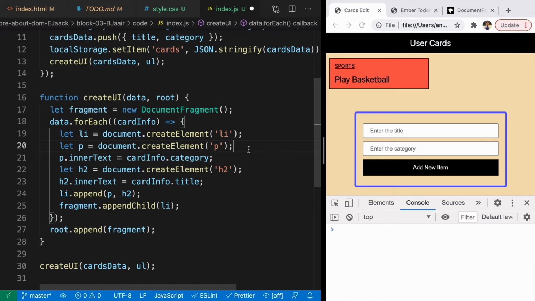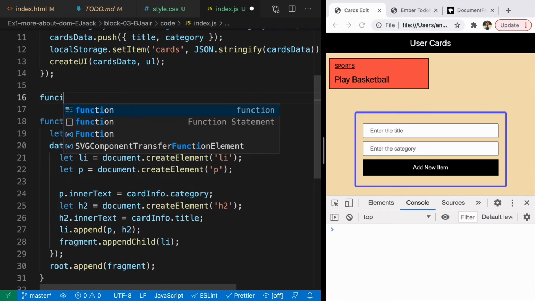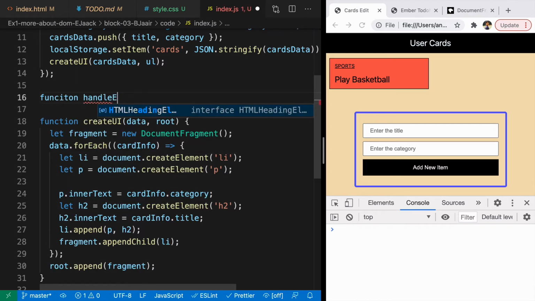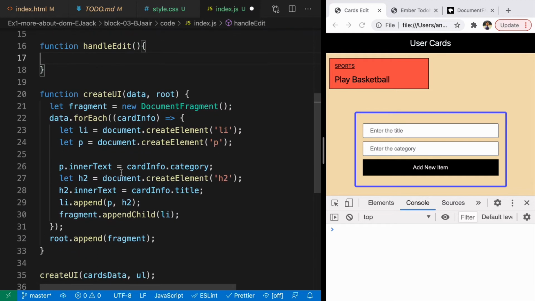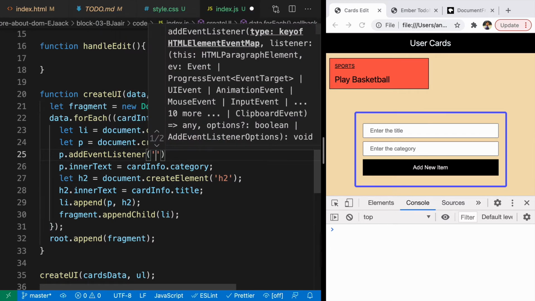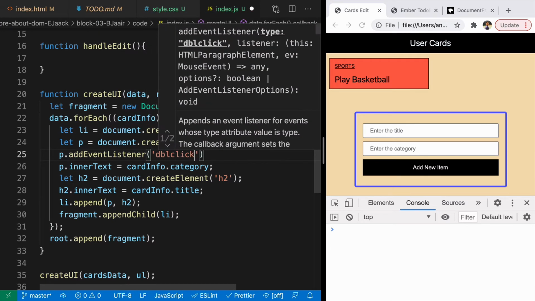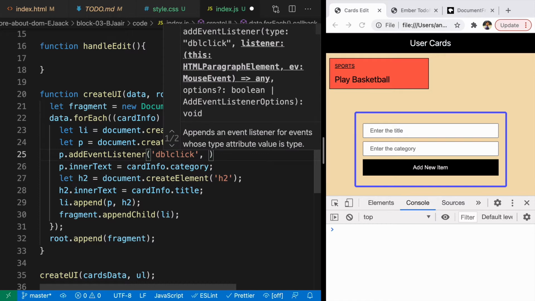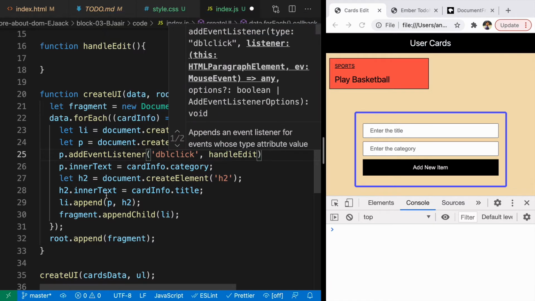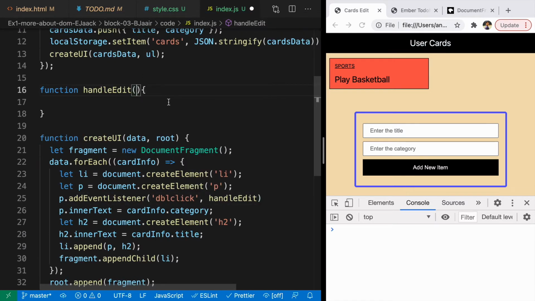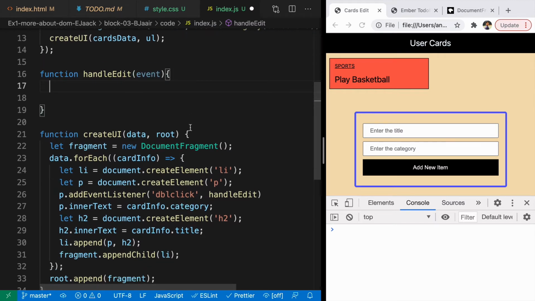So for that, let's go ahead and create a function. So we'll create a function called handle edit. And this function will be called whenever you double click on P. So we'll say p.addEventListener. We are listening for the event of type dblclick, that is double click. And whenever that happens, you have to call the function handle edit. Handle edit will get access to what? It will get access to event object. So now we have access to event object.